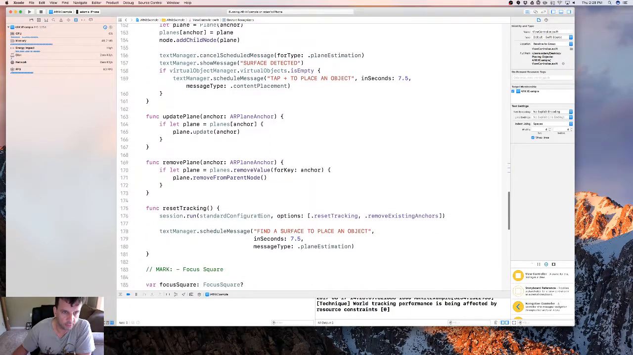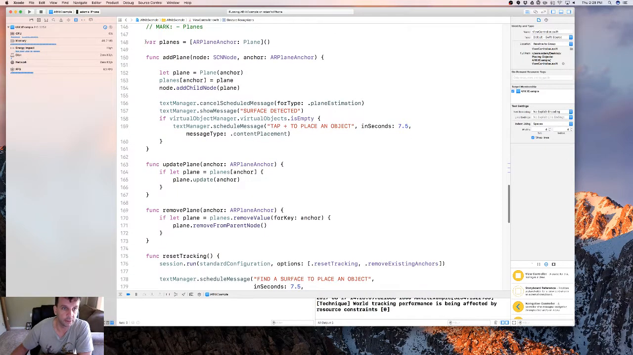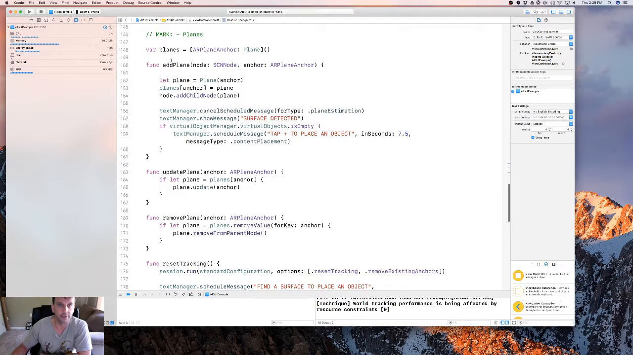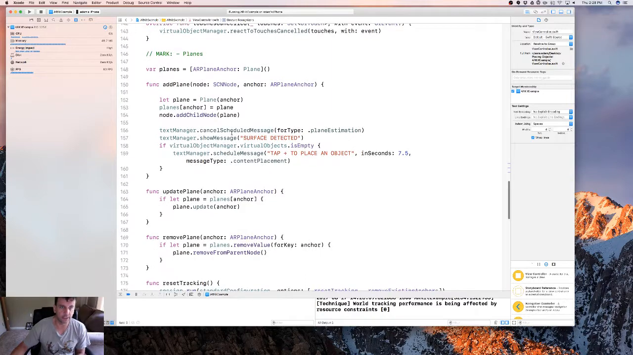Oh, we also have our planes code down here. So, sorry, let's continue with this. All right, so just to orient everyone, we're back in our view controller. We're going down to the mark here that talks about planes. So this is an interesting way of organizing things. I've never really thought to do it like this.